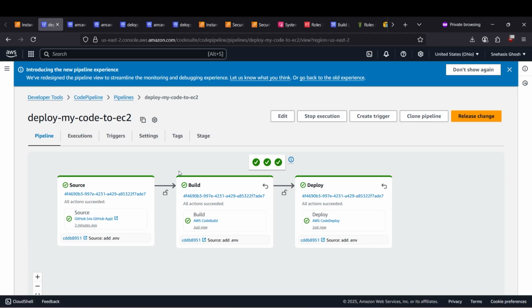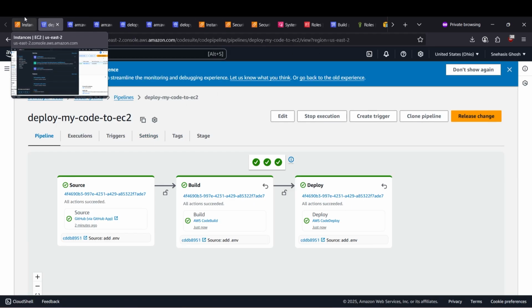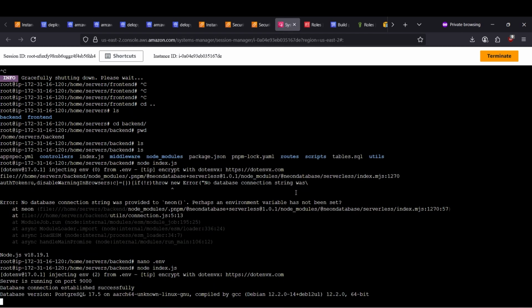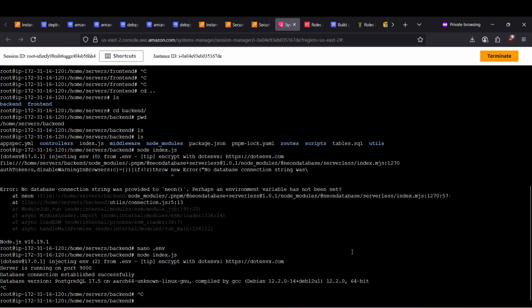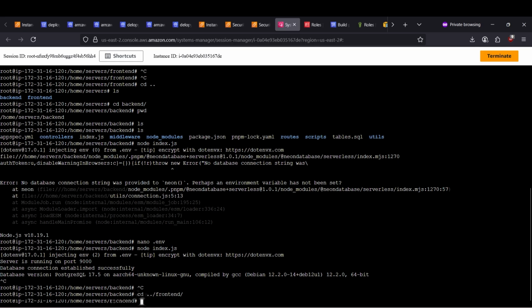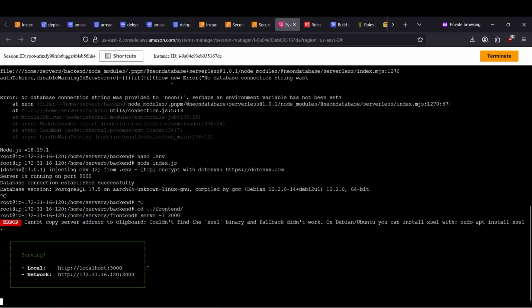So now our application has been deployed, but this application will not get auto restarted. As you can see, we need to use some process manager that will automatically restart our server in case of changes, so we don't need to run it manually. We need to just visit /frontend and then call serve -l 3000 to run our React application like this. But we don't want to call it manually.